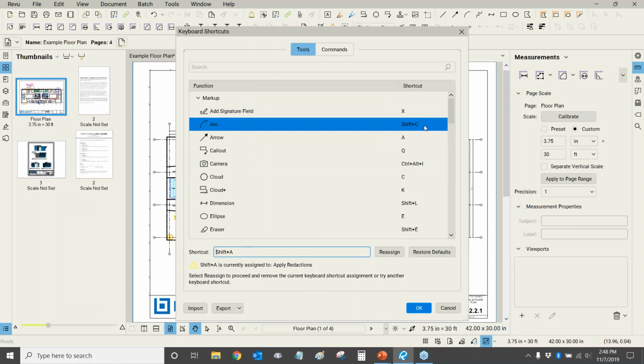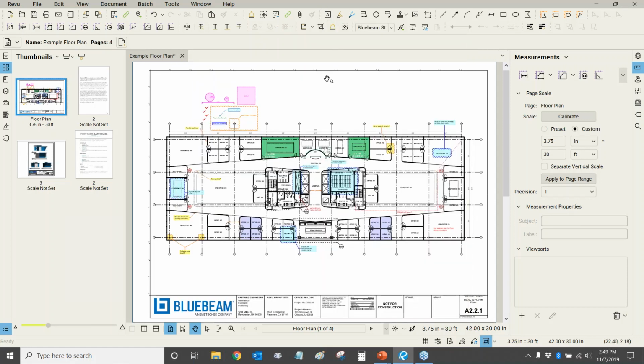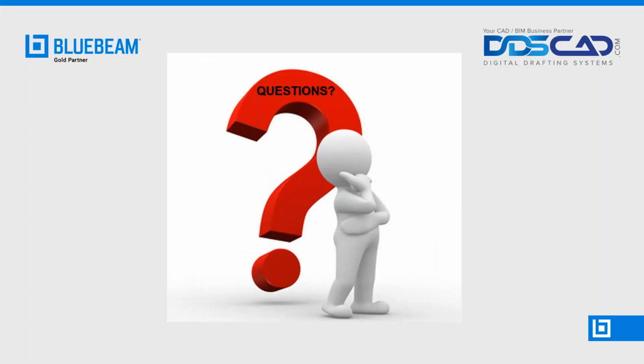So this is how you customize your shortcuts. So you could even change it to A, for example, and the arrow could be something else. All right, sounds good. Okay, let me see this other one.